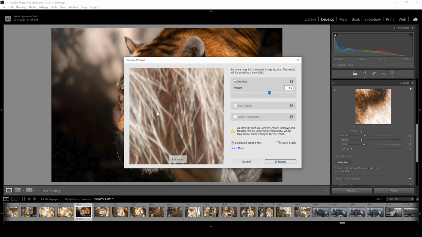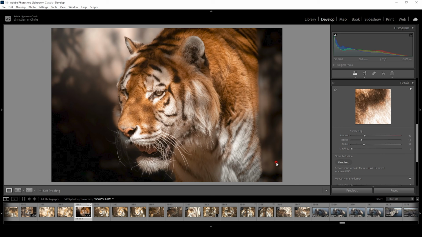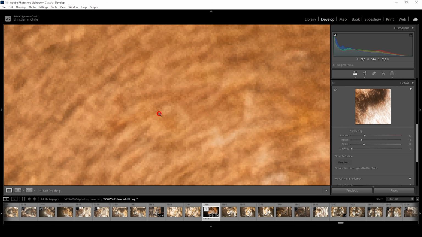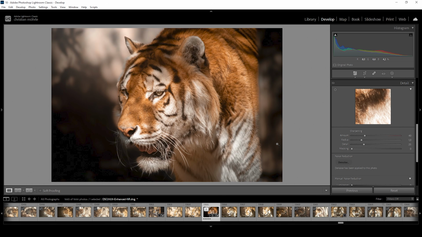So this seems to work pretty good according to the preview. I'm not going to change anything here. I'm just going to hit enhance. Okay, it really does take a lot longer when you have AI masks involved in this denoise process, so at this point I really recommend doing this at the beginning of the editing process, because I'm waiting now for more than 5 minutes, which is time wasted. Alright, and here we have it.